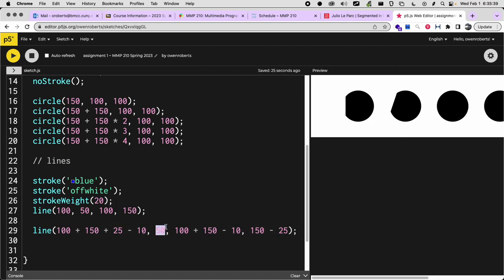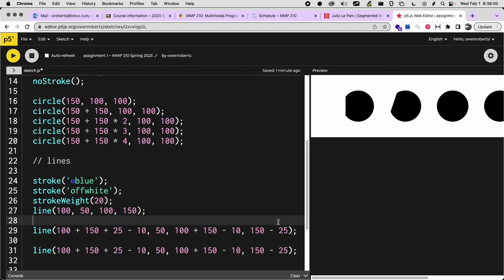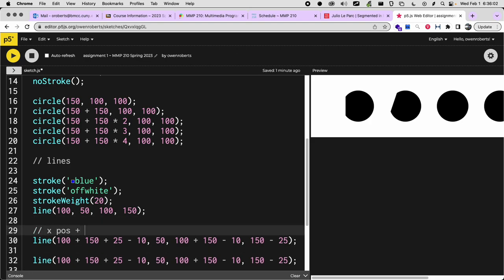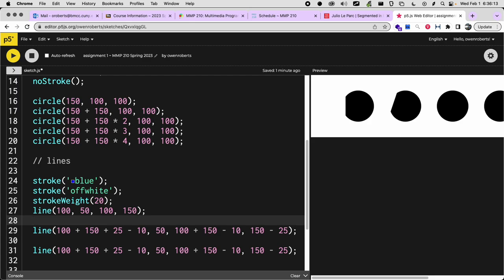The 50 is from the original Y, so I knew that already. This one is kind of the same thing. I had to move the X over, but then I had to come back a little bit. And then this Y, I had to move up a little bit. So I'm going to leave that as it is. Then I'm going to try the next one, so I'm going to copy this one. You could also put a comment here, like X position plus next circle plus offset, if you want to be able to remember these things. We are going to learn better ways to do this in a couple weeks, but for now I'm just working with the basics.